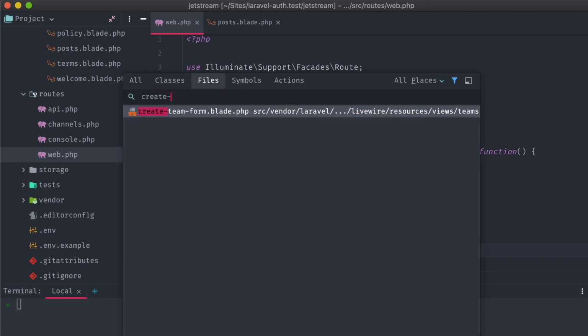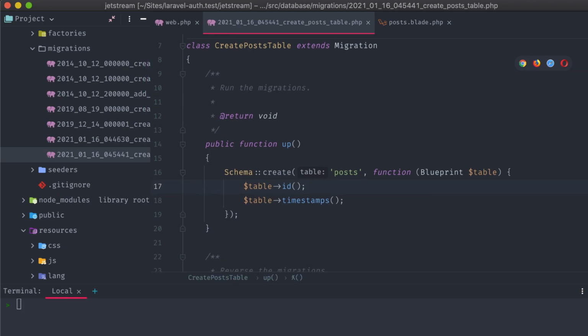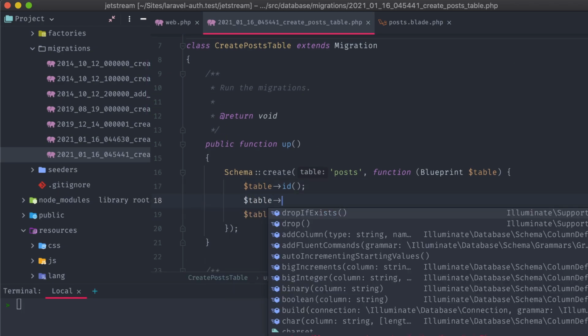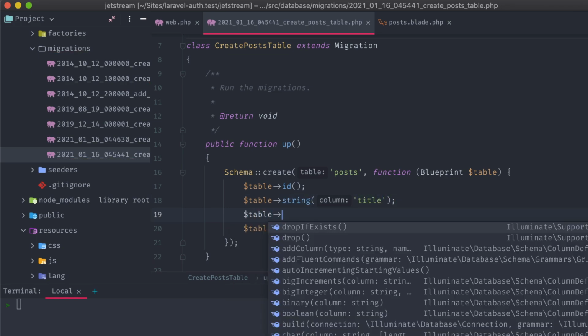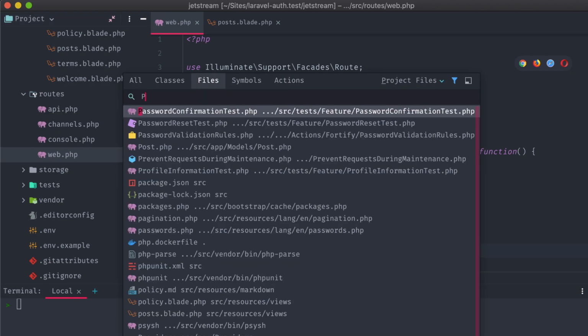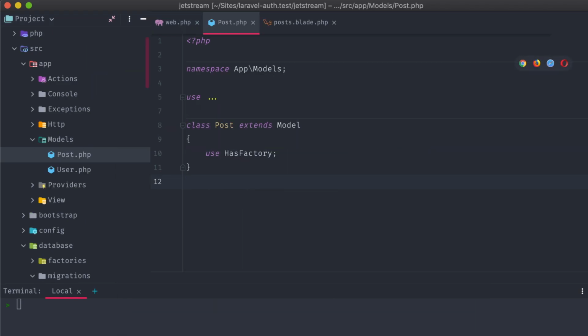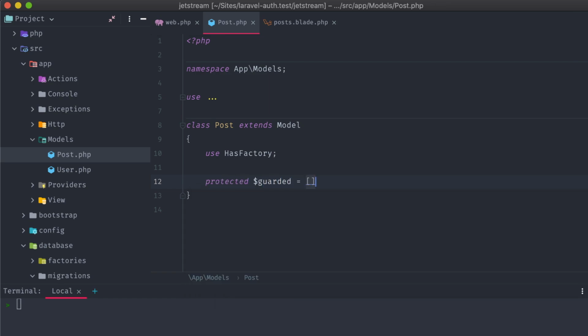Opening up the migration, I think we'll keep this relatively simple. Each post should have a title and a body. That looks good. Opening up the post model class, we'll add this protected guarded property as an empty array, letting any data attribute that we pass through be mass assigned to it.